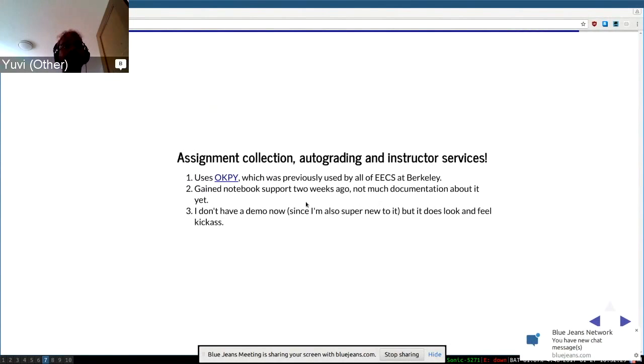Assignment collection, auto grading, and instructor services. There is a lot of work that's actually being done on this, but I don't know anything about it. What happened is EECS already had a lot of auto grading stuff that they had built over the last few years, but they did not use notebooks for any of that. But over the last few months, the same people who had built it, it's called OKPy, you can go to okpy.org to check it out, it's actually open to everyone. It's not Berkeley specific. They have added notebook support for it over the last few months.